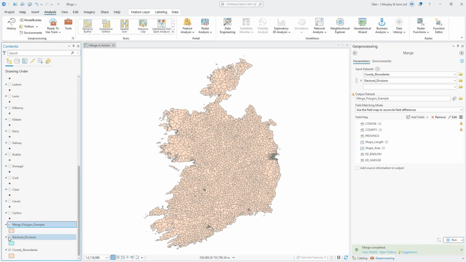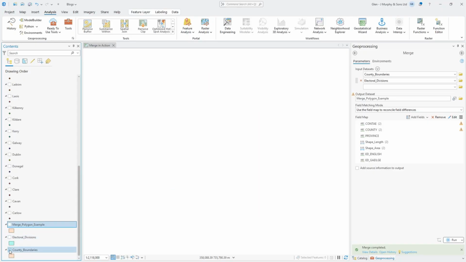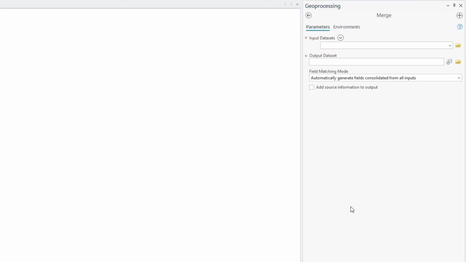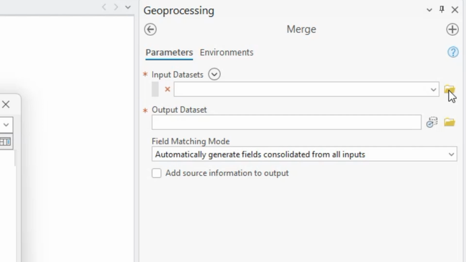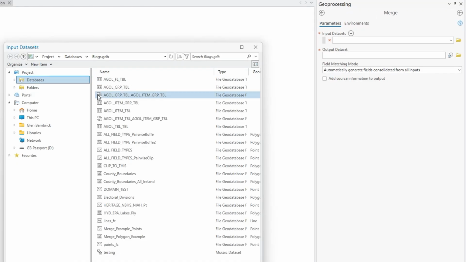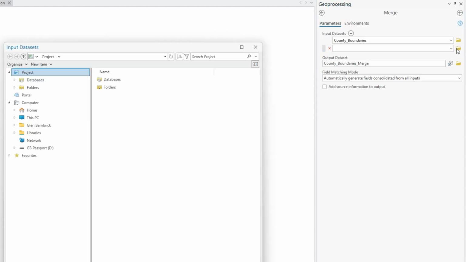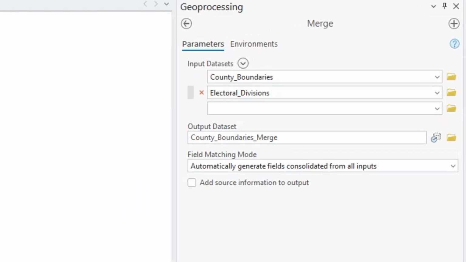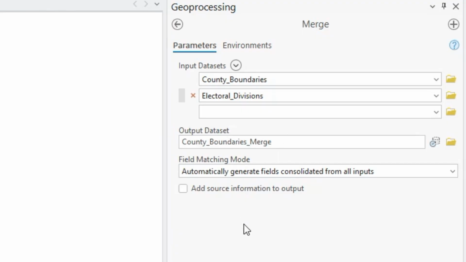I'm going to turn off all layers in my map. I'm going to run the merge once more. I'll click back. I'll open the merge tool. And this time I'm going to select the Polygon feature classes from the FileGeo database. I'm first going to select the county boundaries. I'm also going to add in the electoral divisions. I'll leave the output data set by default there. I won't touch the field matching.